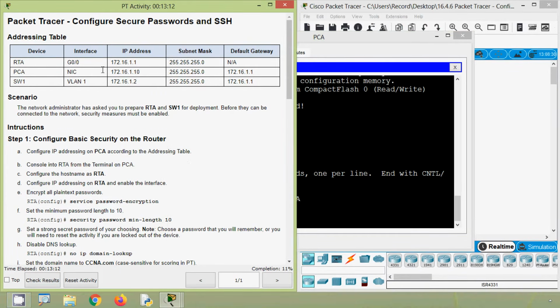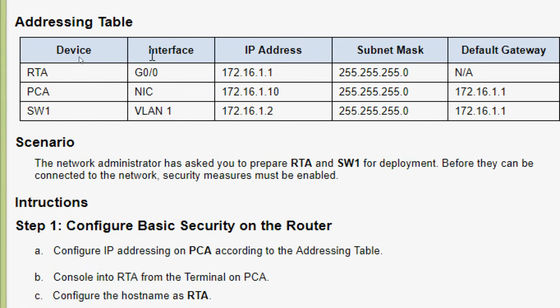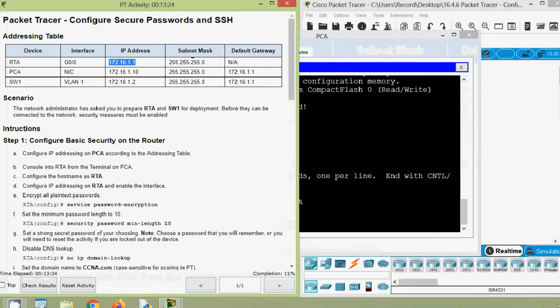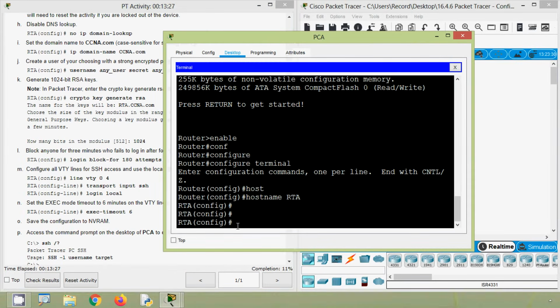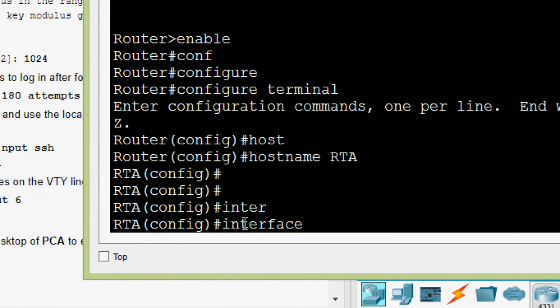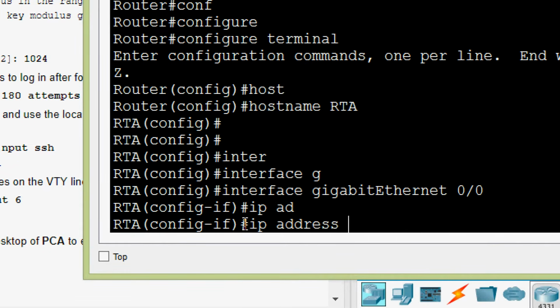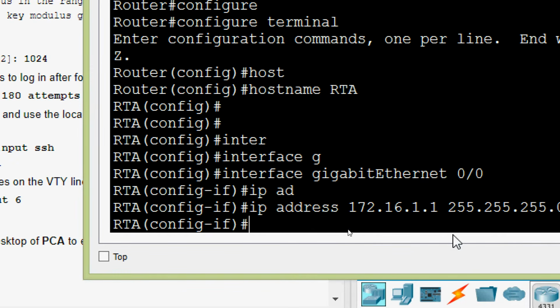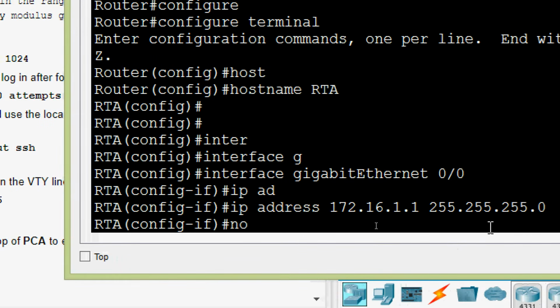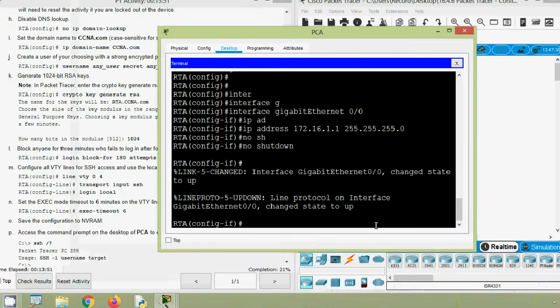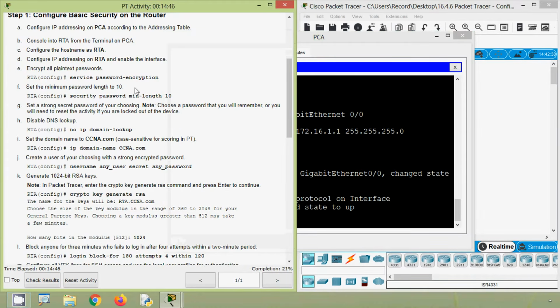Okay, coming to our addressing table, here we can see device RTA. For the interface gigabit ethernet 0/0, we have to set this IP address. Okay, we will copy this IP address, and here we can see its subnet mask. We will go to that interface gigabit ethernet 0/0. Then we are going to set the IP address. It's here. Then its subnet mask. Then we will give a no shutdown command to activate this interface. Okay, we configured IP addressing.